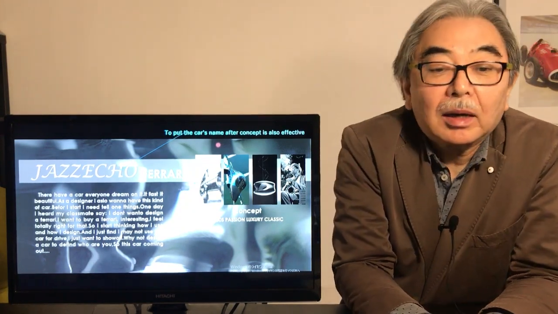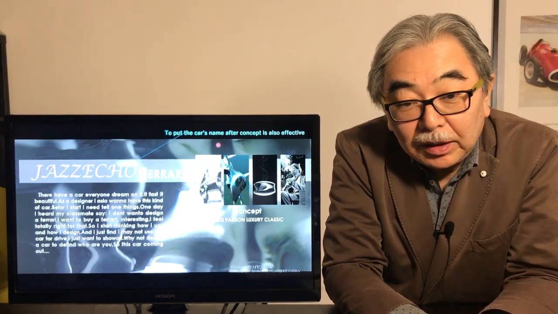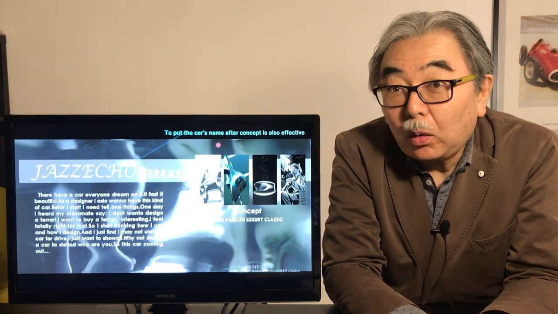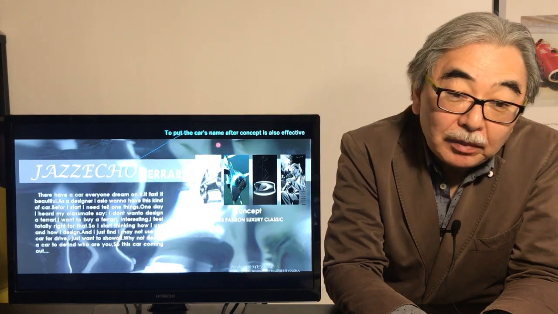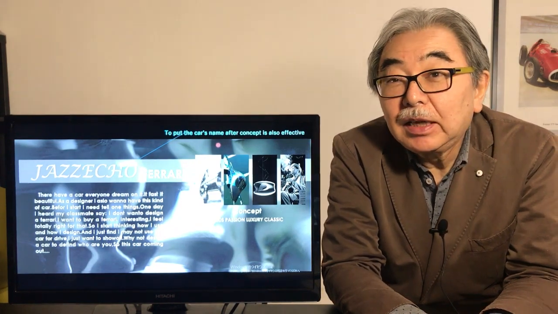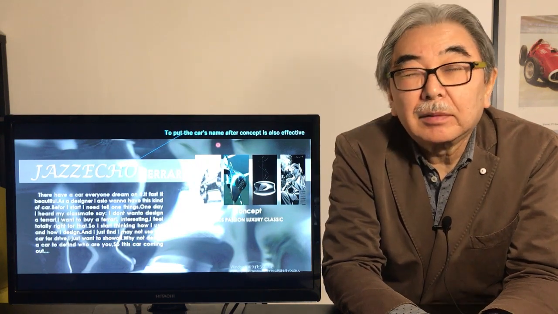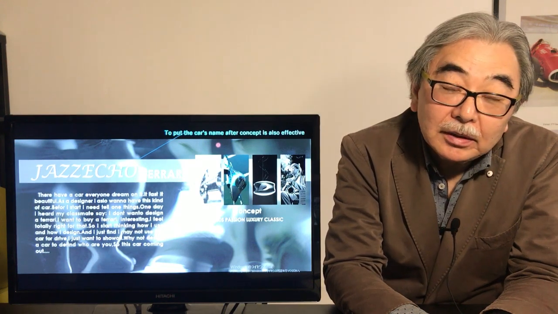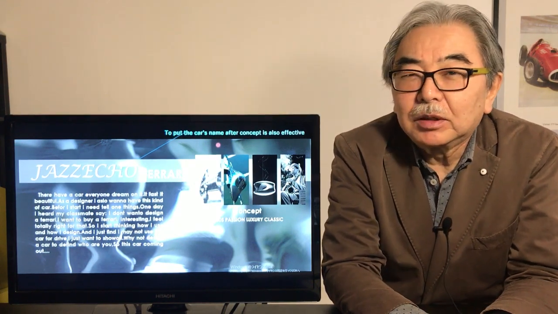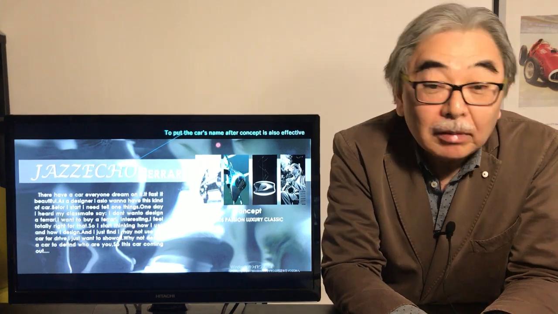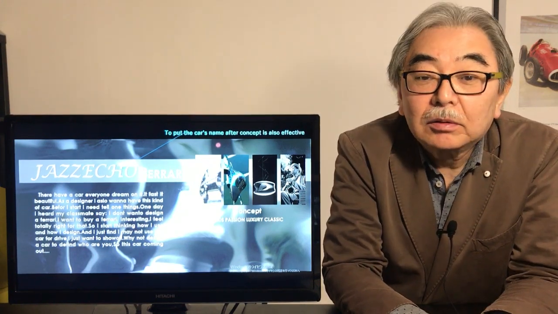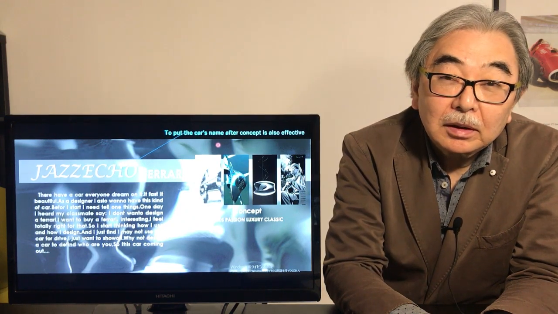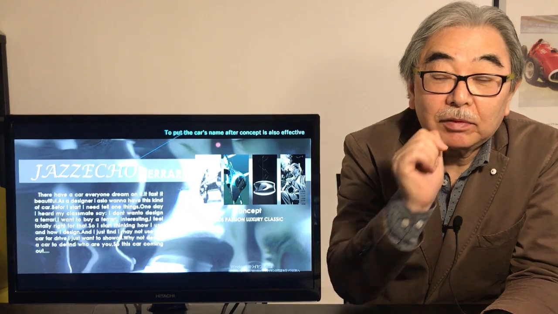This is a project for Ferrari, but he put the name Jazz Echo. Maybe from the name you can imagine what a car from Ferrari named Jazz Echo would be. Maybe it's somehow different from an ordinary Ferrari, right? So like this, putting the car's name after the concept is also very effective.